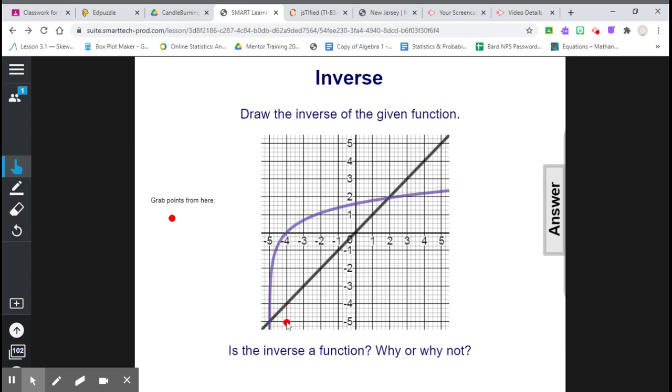And I'm going to do the same thing. I can keep finding points. This is a pretty easy one, so I'm going to grab another point over here. So it looks like -4, 0 is a point. So that means I could swap it. 0, -4 will be a point. So I'll put a point right here. And if you keep putting points, I'm going to put a point right here.